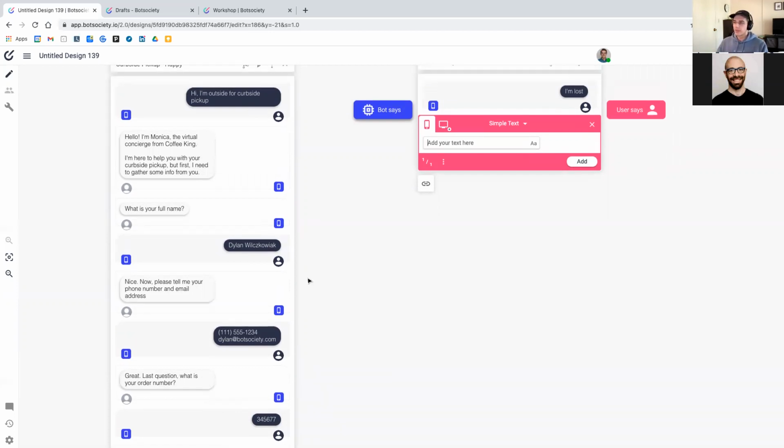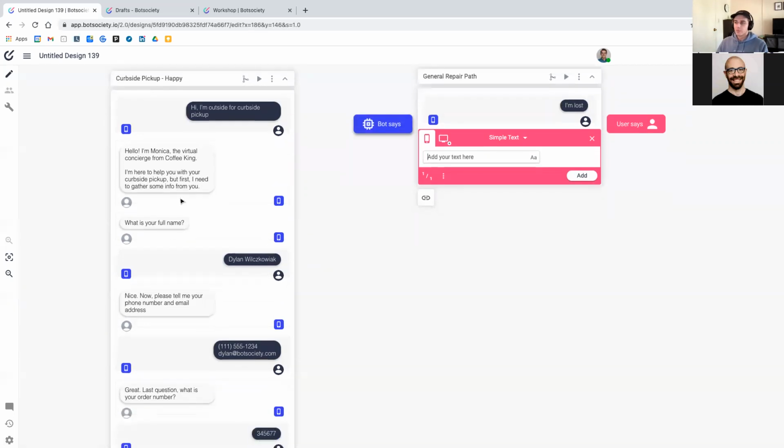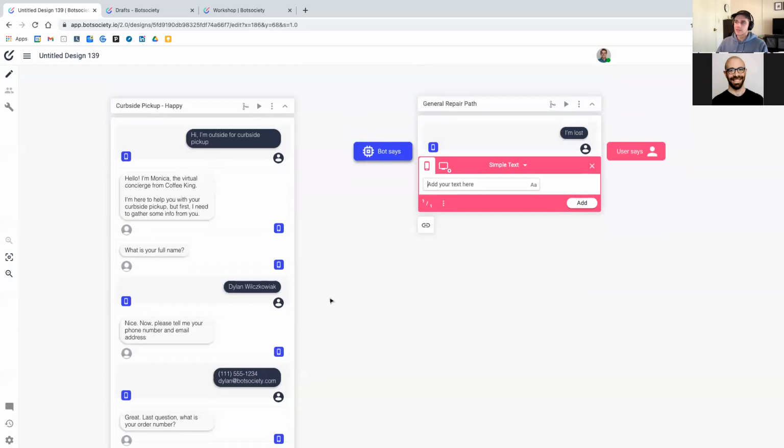But if they say something like, I'm lost, and it doesn't have to do with any point here in the conversation, as in the bot doesn't really understand what the user's context is by saying I'm lost, then we might want to design a general repair path. So it's not dedicated, but it's general. It's what happens if the bot has no idea what the user is saying and needs to help the user figure out what to talk about next.